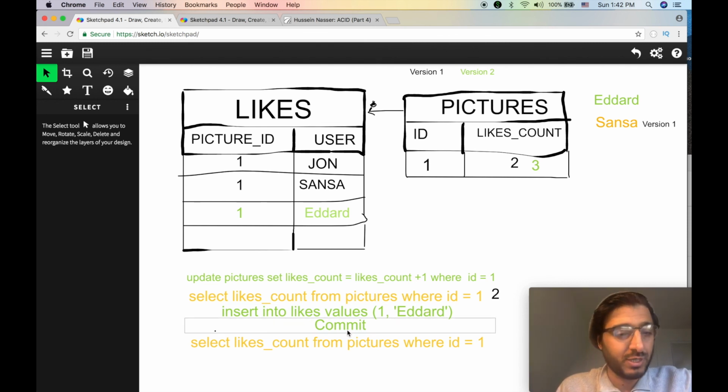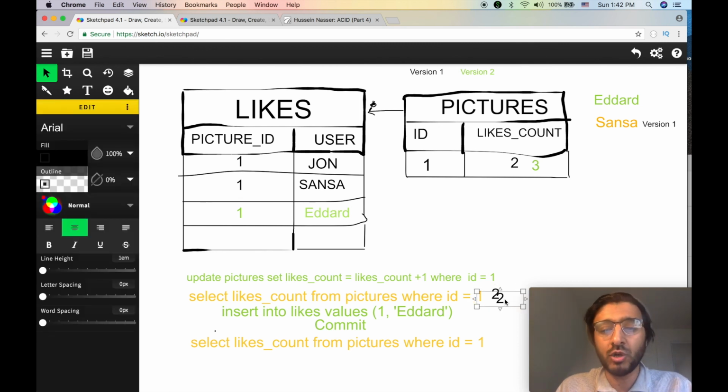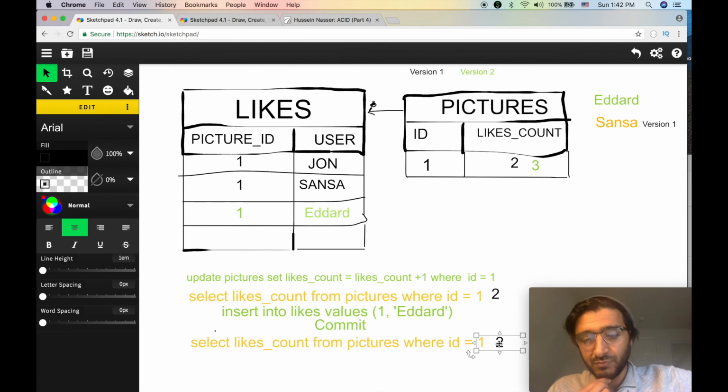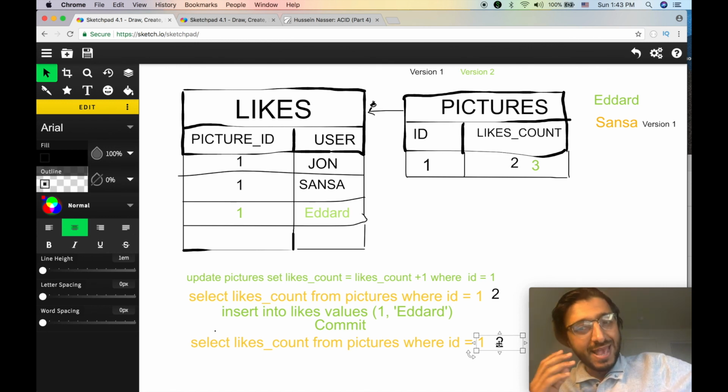She keeps reading version 1. Guess what? Yeah, she gets her version 1 value, which is 2. Cool values. How about that, guys? Alright, so we just fixed 2 problems. Dirty reads, and also we fixed the non-repeatable read.